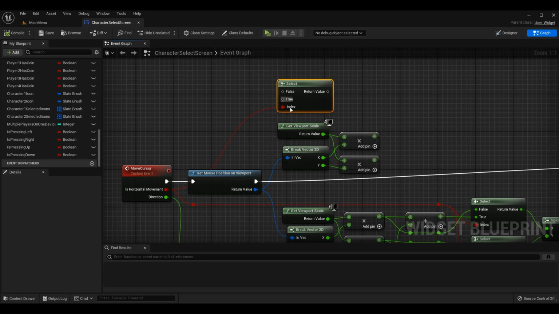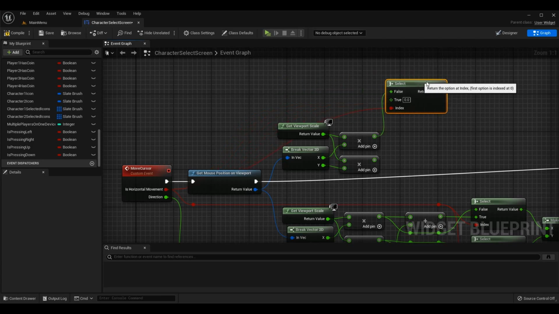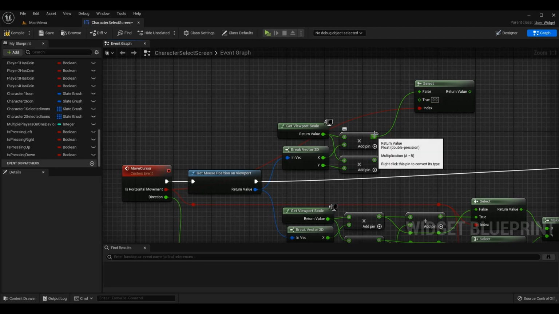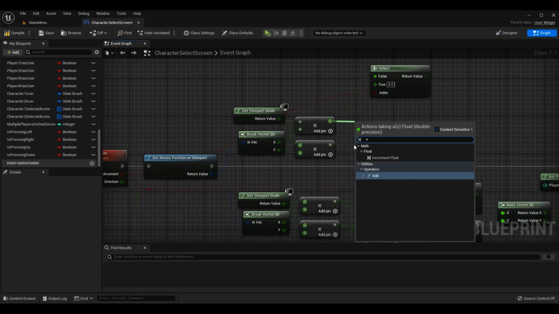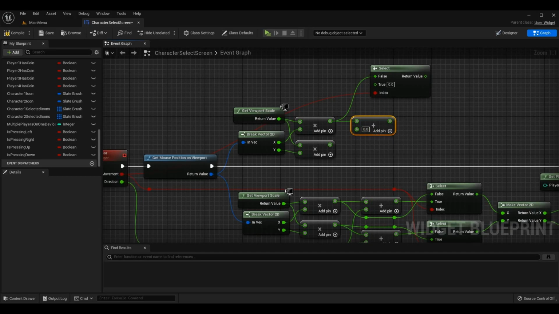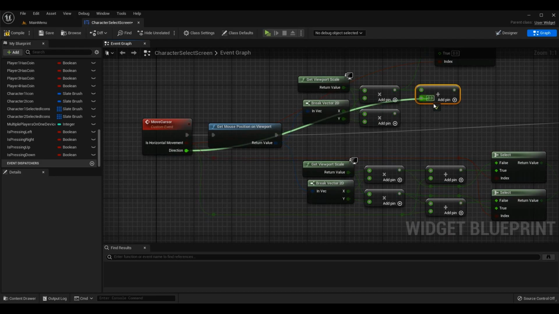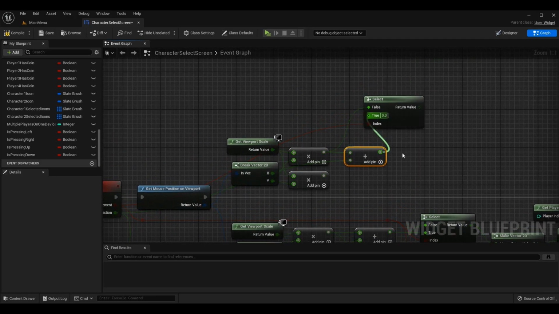So if this Boolean returns false, that means it is not horizontal movement, which means it is vertical movement. And in that case, we don't want to update the X value. So we're going to take our result of the X times the viewport scale and pass that into the false. If this is false, we're going to keep our current mouse position. If it's true that it is horizontal movement, take our result from the multiplication and add the direction to it. So we're going to plus, so float plus float, and we're going to add the direction and then pass that into the true.